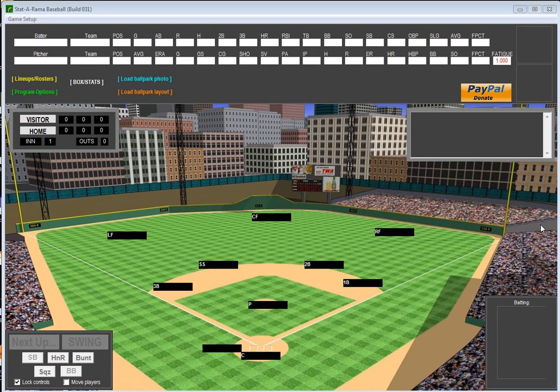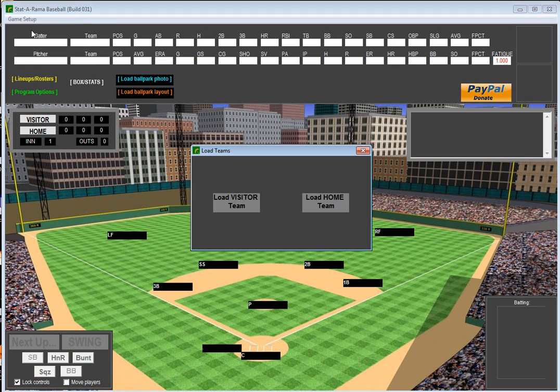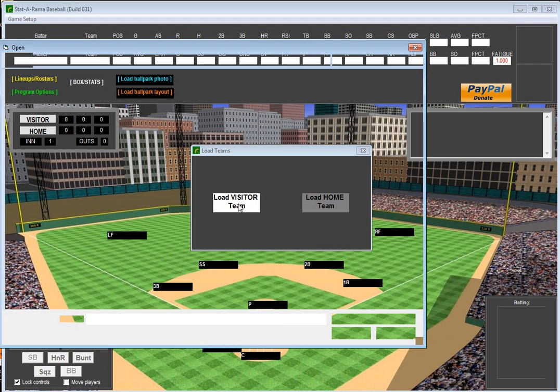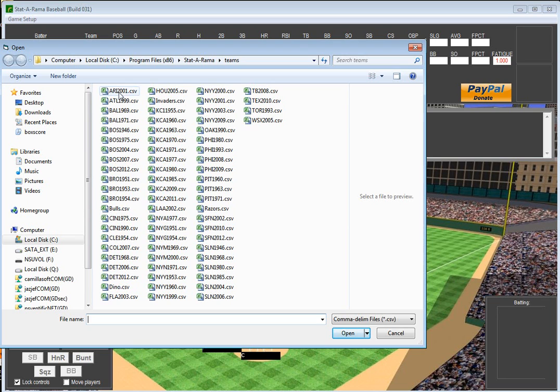Okay, after you've downloaded and installed the Statarama Baseball program, you'll see this screen once you start up, the Kansas City Municipal Stadium screen, which is the default. And what you're going to want to do here is just set up a new game. So you go to Game Setup, New Game, and you'll come to the Load Visitor, Load Home Team. And when you click that, you can choose from the teams that you've downloaded.